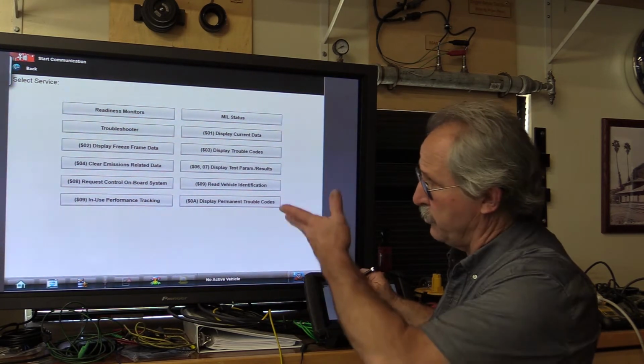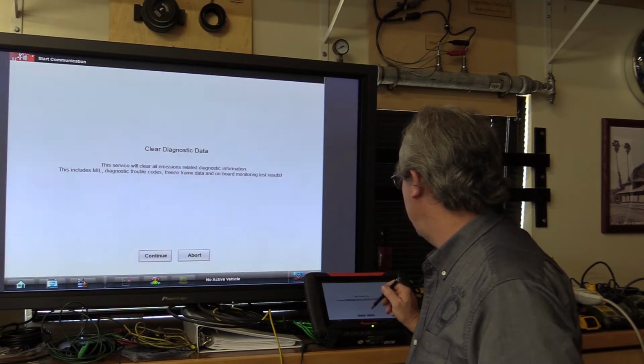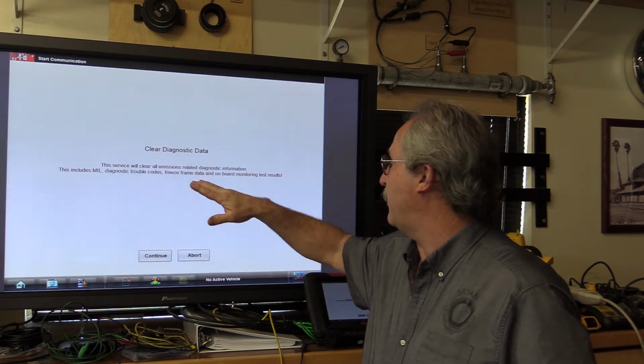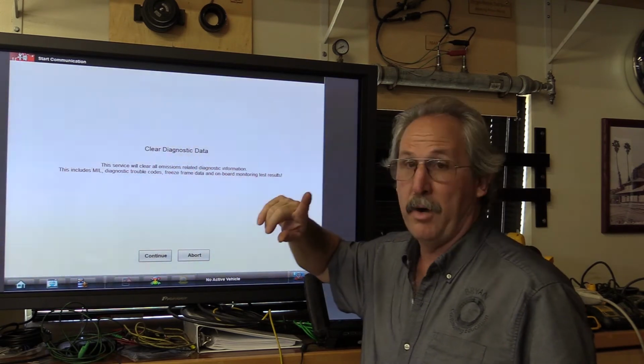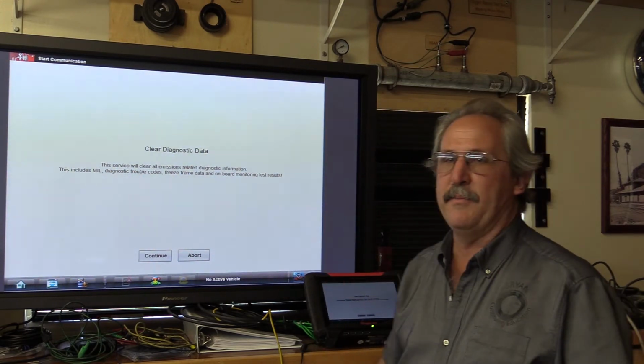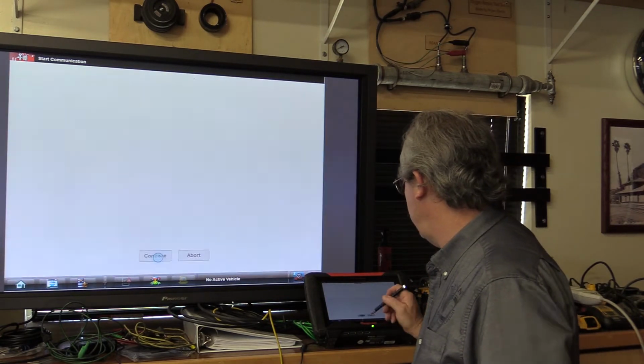Actually, I'll look at emission control. Actually, we'll clear data. So I'm going to clear emission-related data, and it tells me I'm going to lose freeze frame, which I don't have any of right now, test results, my monitors I just looked at, diagnostic trouble codes, MIL. What it's not telling me is I'm going to lose all my Mode 6 data. So I'm going to click Continue.